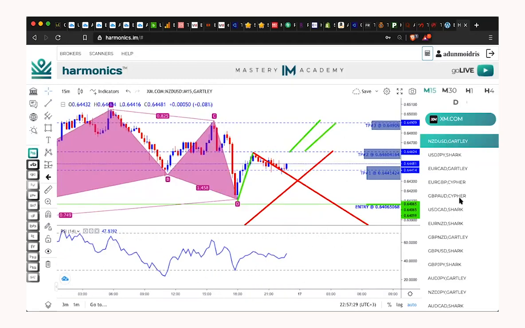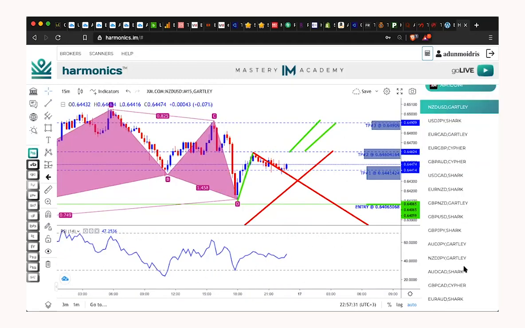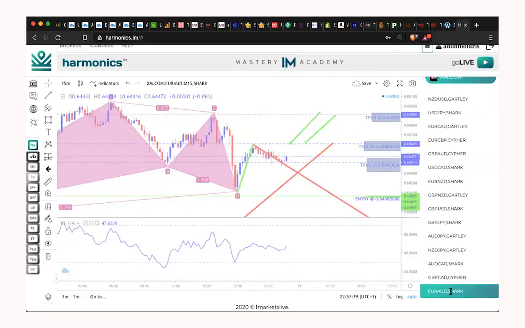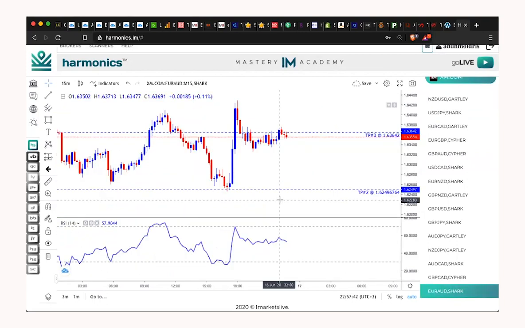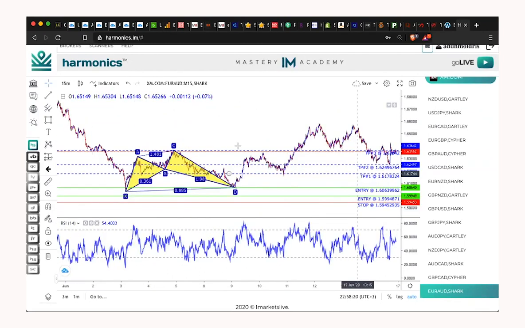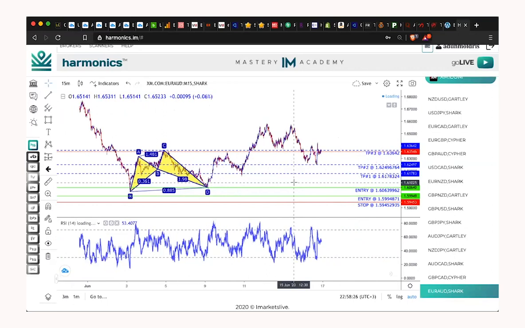The trade on top is the most recent, and the trade at the bottom is the oldest. Let's go to EUR/AUD Shark. Let me just point out something. EUR/AUD Shark. Guys, as you can see, look at this trade right now. I want you guys to see something.